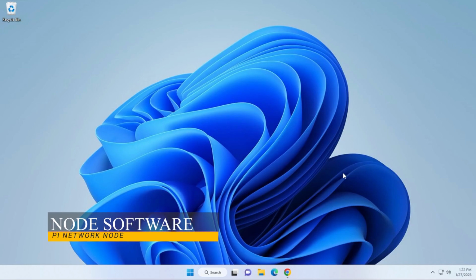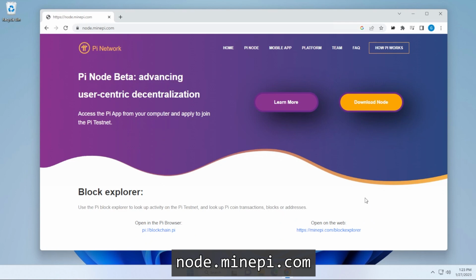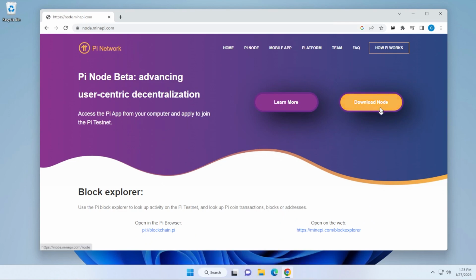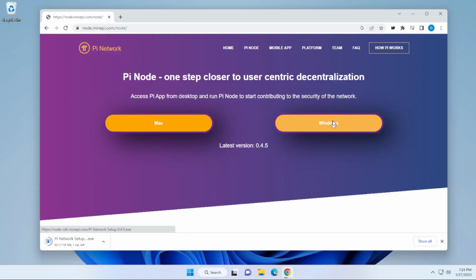We're at our Windows 11 desktop and we're going to open up our browser here. And the website that we're at right now is node.pi.com. And this is where we're going to download the Pi node software. So we have the link right over here. Go ahead and click on that. And then we have 2 options available for us, one for Mac and one for Windows. We're going to be doing the Windows version. So go ahead and click on that. And it's going to download the file, which is 118 megs.